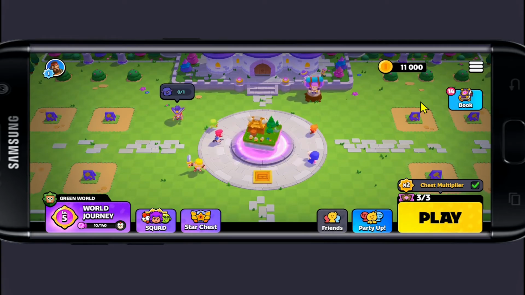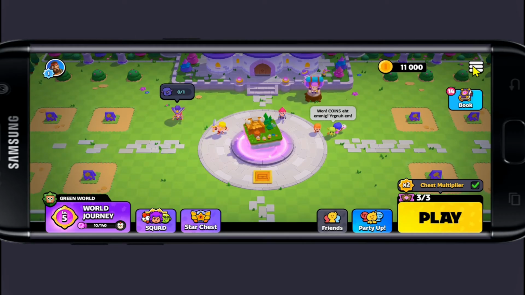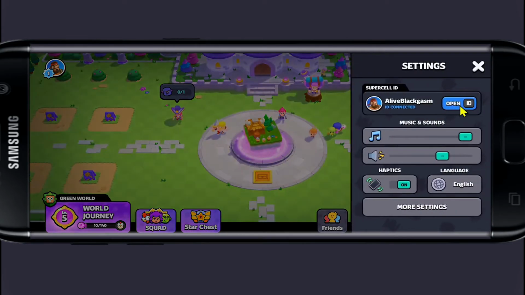First of all, open up the Squad Busters game on your device, and once you open it up, complete the basic tutorial levels, and you will be allowed access to the home screen. From here, you can tap on the menu icon at the top right corner, and then tap on the connect button underneath Supercell ID to log into your account.